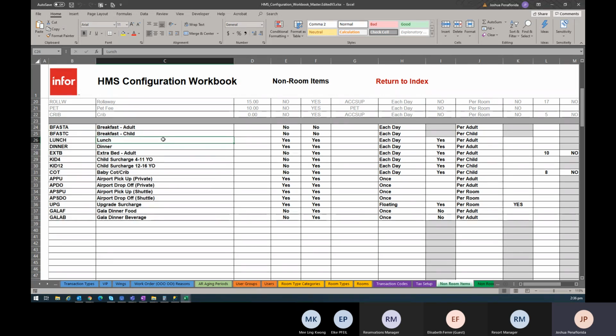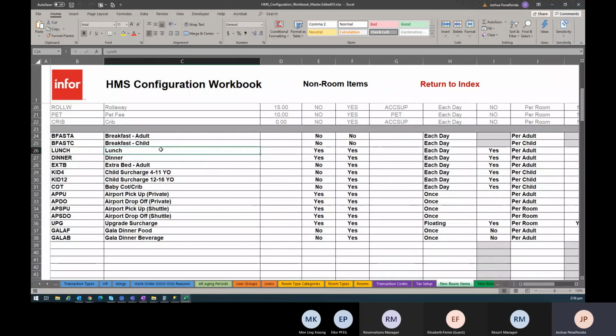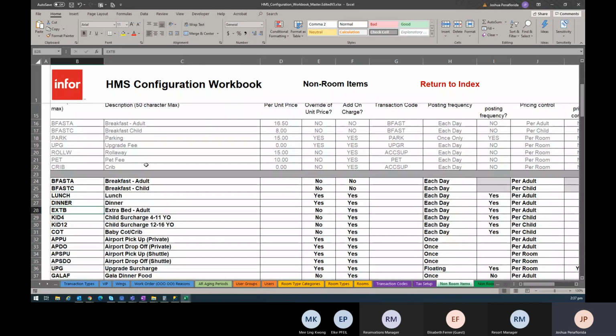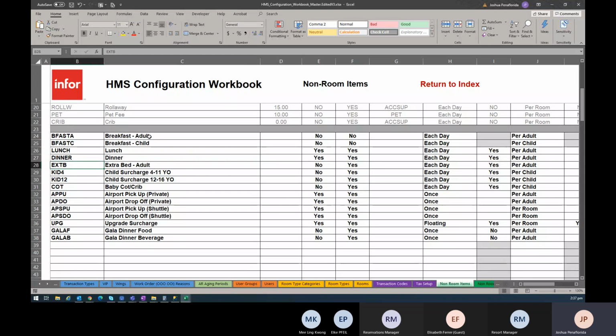Right, so let me just pick up one item. Okay, let me just start off with the extra bed. Before we start, let me just recap on this one because we have a breakfast, adult, and child separately, right? So we can actually configure just one breakfast item, and we can override the rate within the package. But also we can do this one as what we're seeing here on the screen, that we're going to separate the breakfast for adult and for child, right?